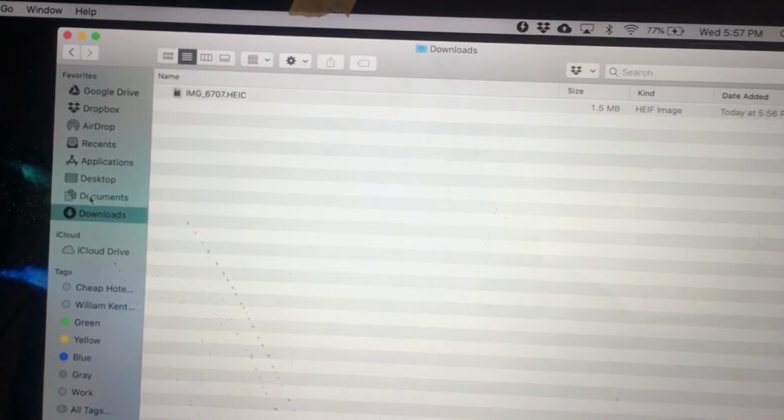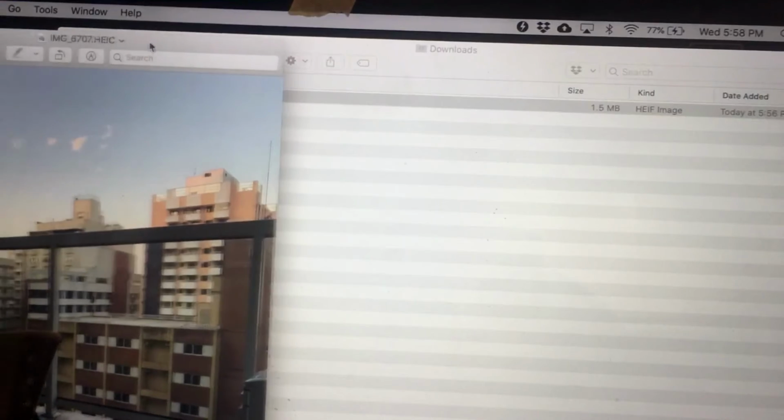Okay, I went ahead and clicked on downloads, and as you can see, the file right here is the one that we just received. The time for the file received is 5:56. Now it's 5:58, so it was just about a minute or two ago, and it automatically goes in here. Let me open the file. All right, so here you go.